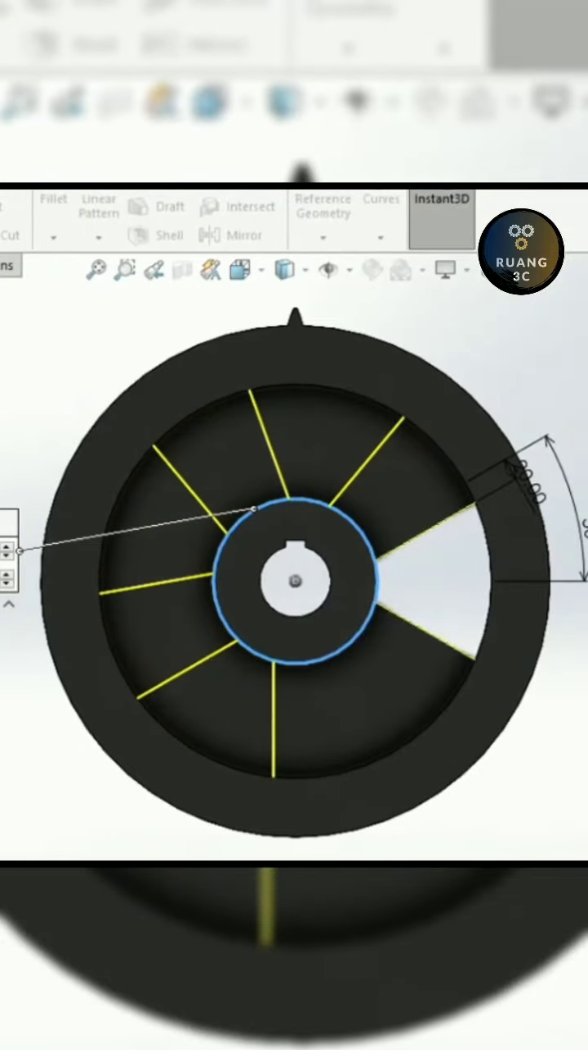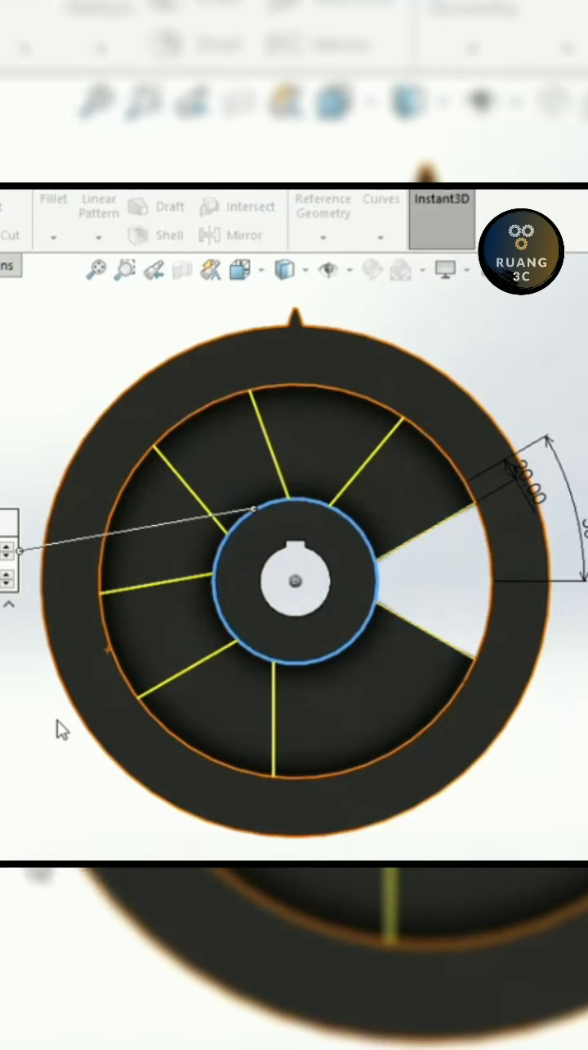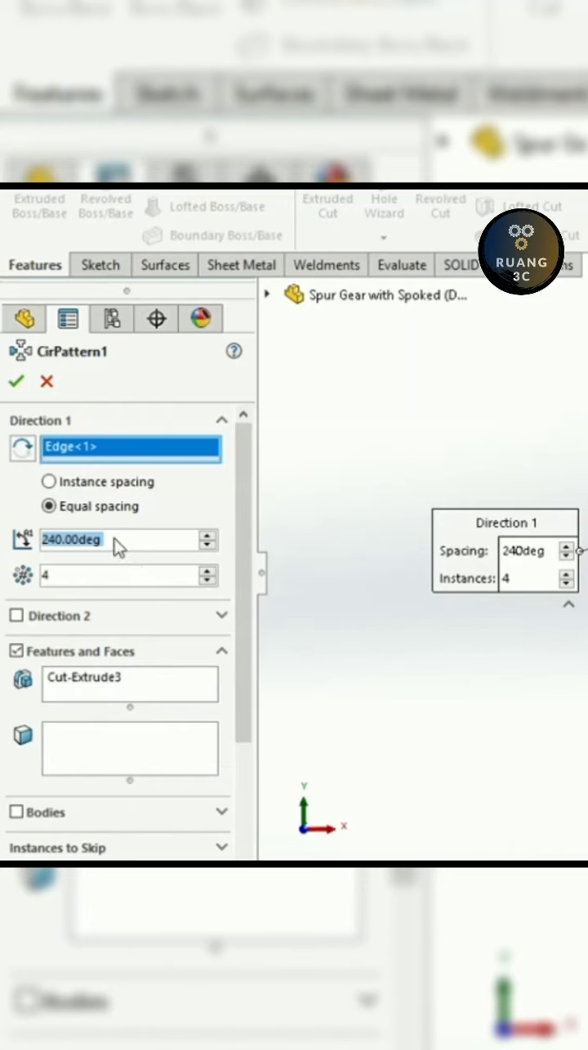In other words, the angle field controls the total angular range, while the spacing between features is automatically kept equal when using equal spacing. For this example, I set the angle back to 360 degrees. Then, I change the number of instances to 6. I click OK to complete the operation.